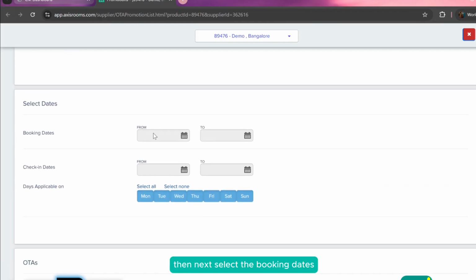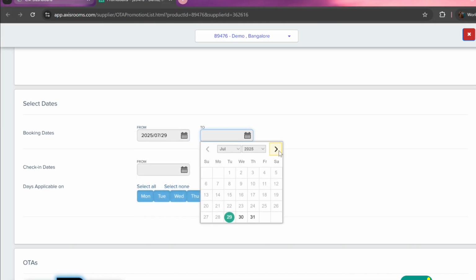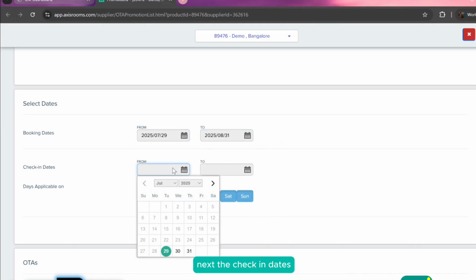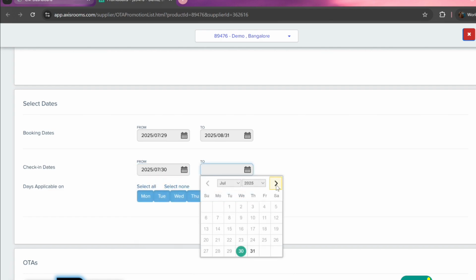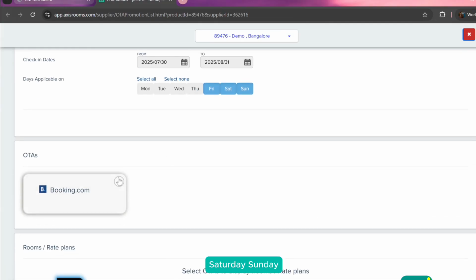Then next select the booking dates. Select the date range as per your requirement. Next the check-in dates as per your requirement. And then days applicable on. If you want this promotion to be only active on the weekends, you can just select the weekend days. I'd like to keep it as Friday, Saturday, Sunday.